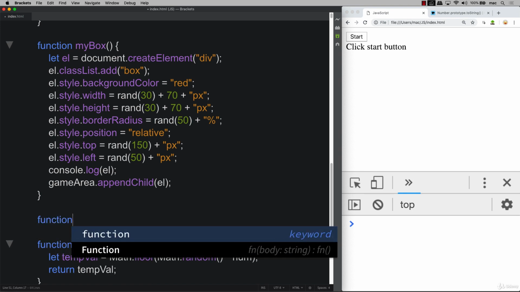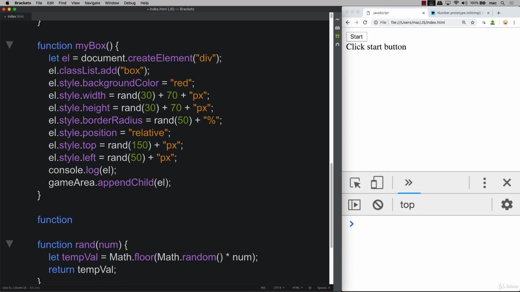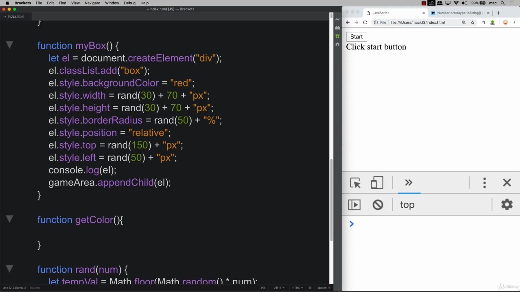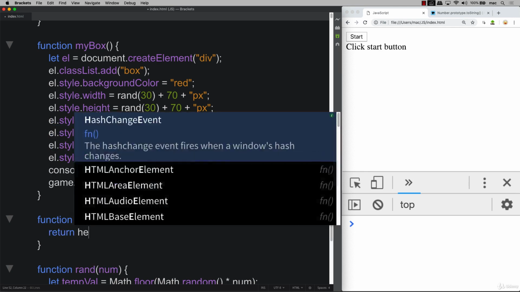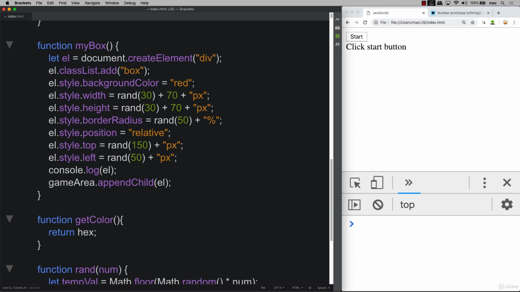The color is going to be in a hex format because, of course, we can't use all the different named colors such as red, blue, green, and so on. We want to generate this as easily as possible, so we'll call it getColor. Within this function, we're going to return the value of the color, which is going to be a hex color. So we can simply return the hex value. Now let's generate the hex.